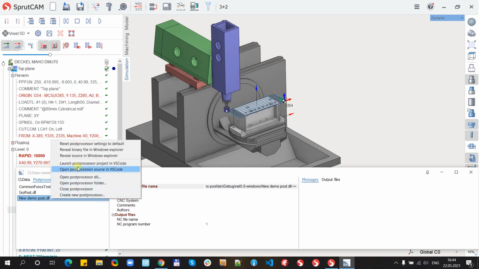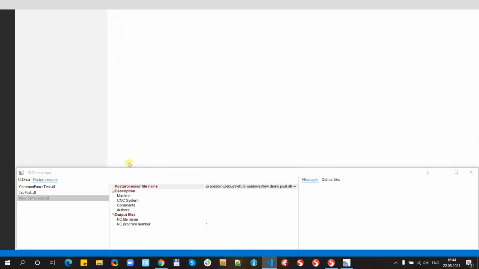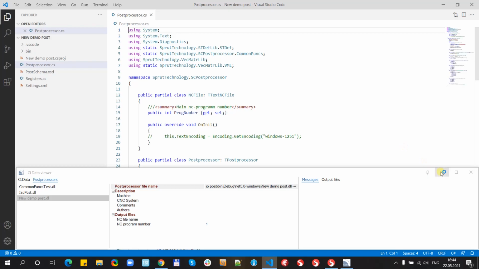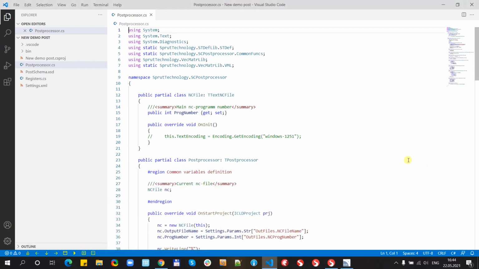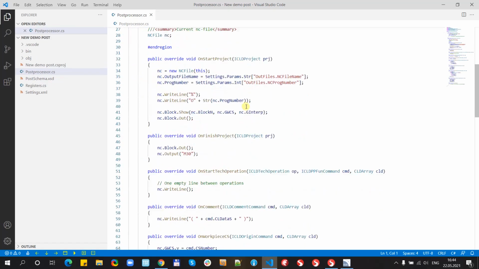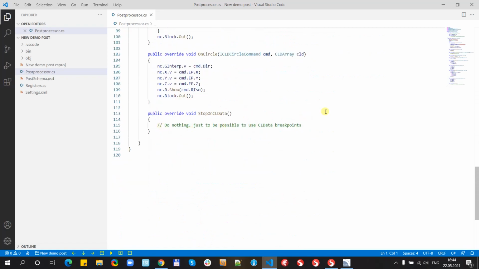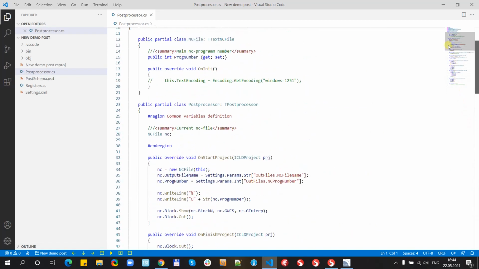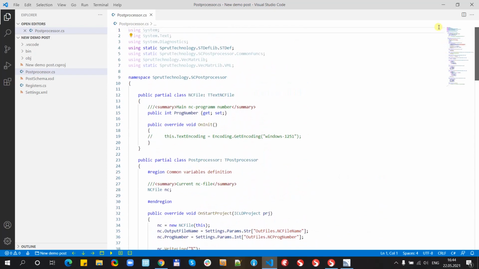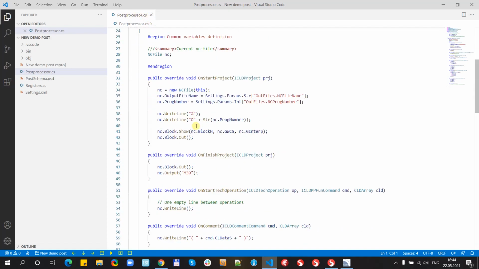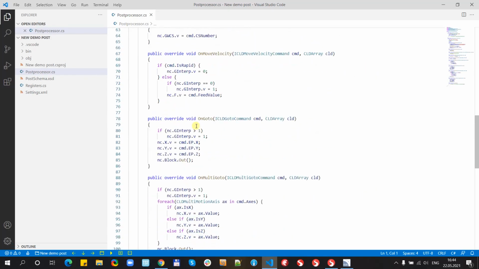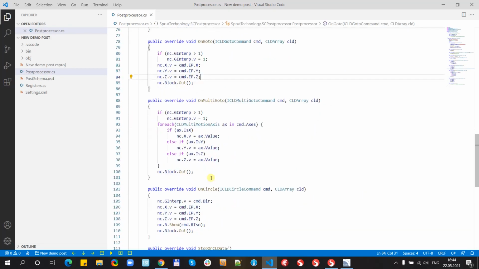So now we can open the postprocessor project in Visual Studio Code. Let's hide the CL data view. Let's look at the postprocessor. It has one main file, postprocessor.cs. It's a program in the C# language. Here we are writing command handlers.